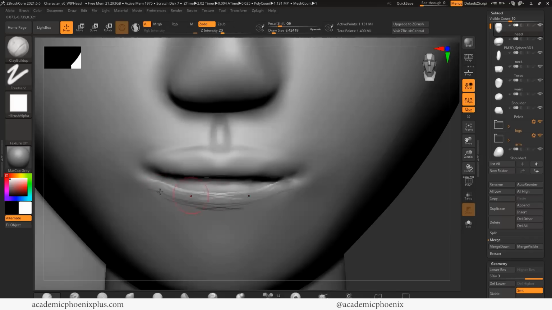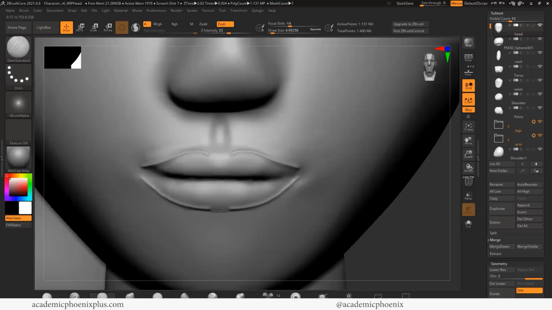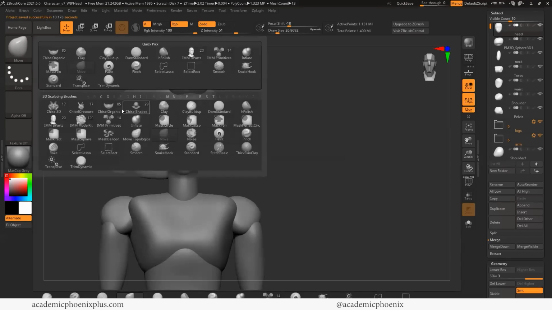The bottom also gets a little love. And what I like to do is use the dam standard to kind of give it a little bit of an outline. Going the other way, out. And then this one can be pushed in, right? So when I smooth it, it's going to give me a sharper kind of lip.